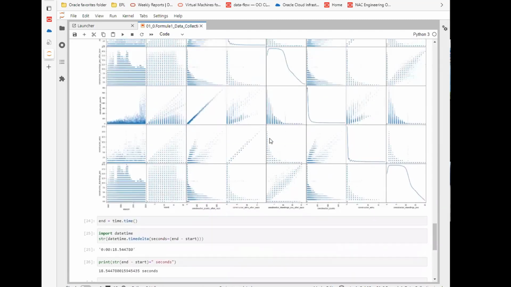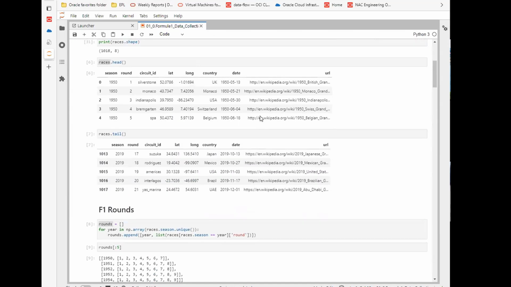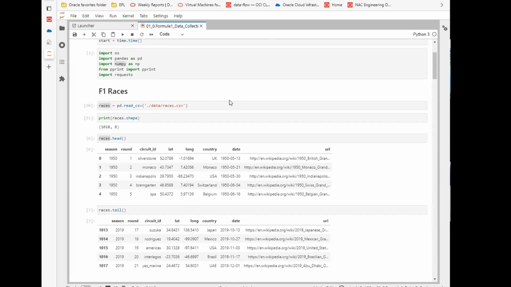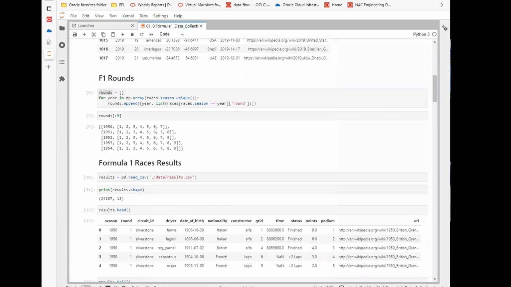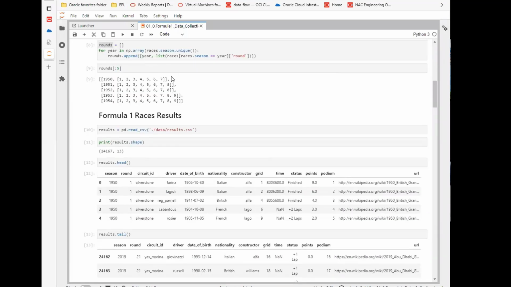So that's the basics of loading data. You use the read CSV, you look at it, you can manipulate data and put into other objects, you can review the data, and we then have the data ready to work.